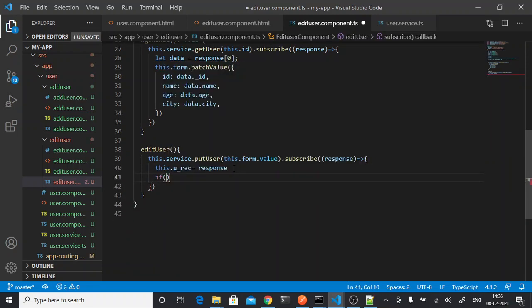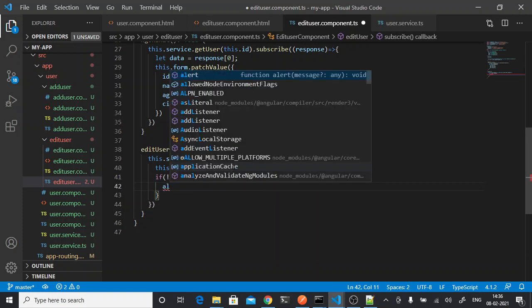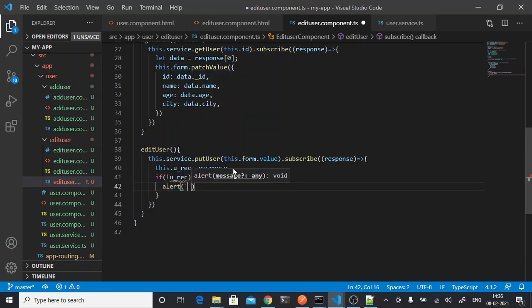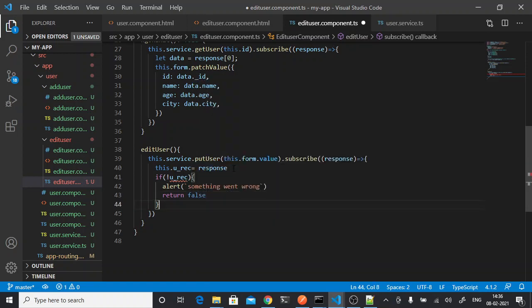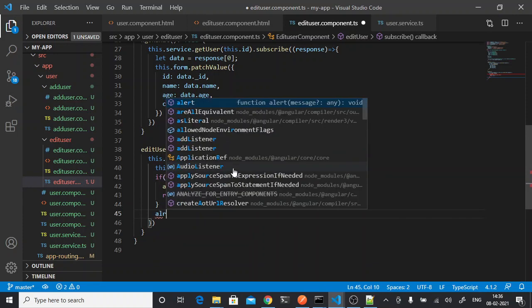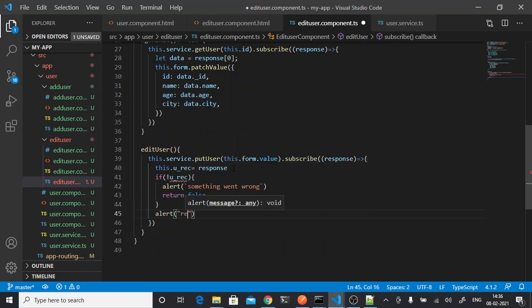Now if there is nothing in the new record, then I'll show the alert something went wrong. And if something is going on, stay there. That means I can just return false and the rest of the code will not get executed. Else, if there is nothing wrong, then you can directly show the alert: record is updated, or user information is updated.